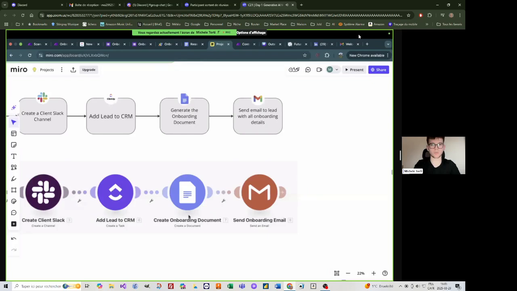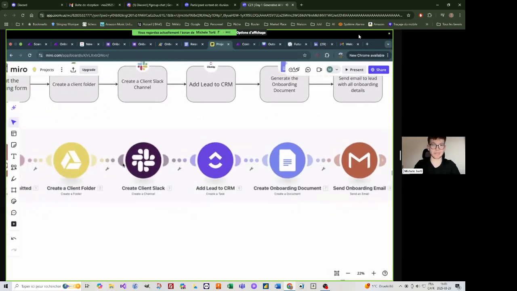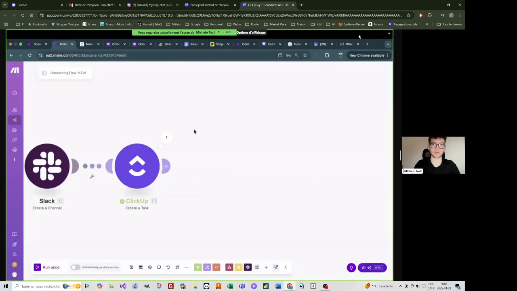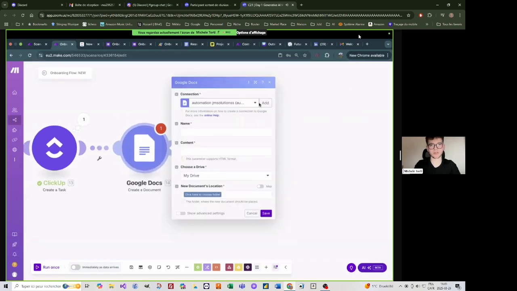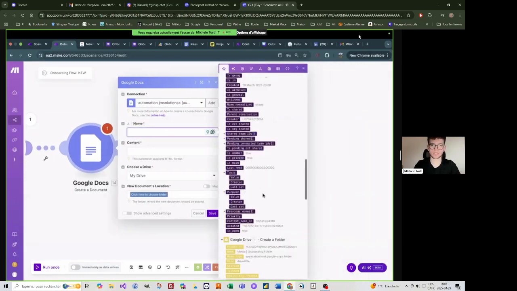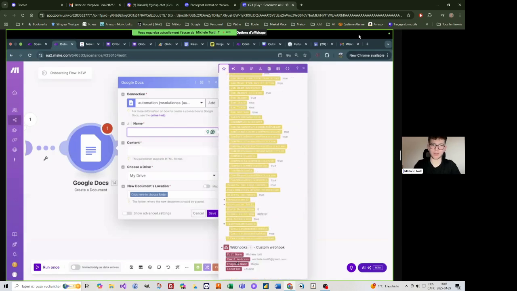Let's do the Google document, which is pretty much the same as Google Drive and everything else. Let me go here. Let me press plus. Let me look for Google document. We want to create a document, want to connect your account, very easy, signing with Google. And then what do you want to name the document? In this case, we want to name the document company name, onboarding document.